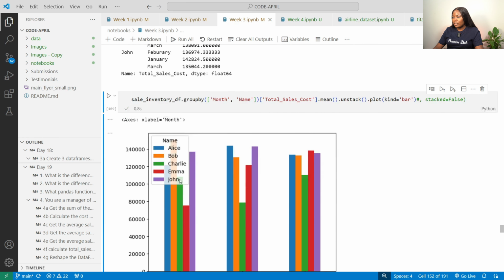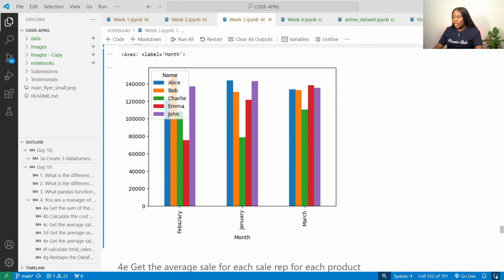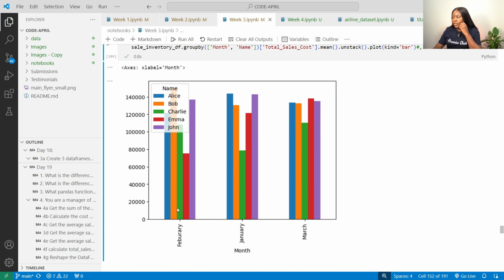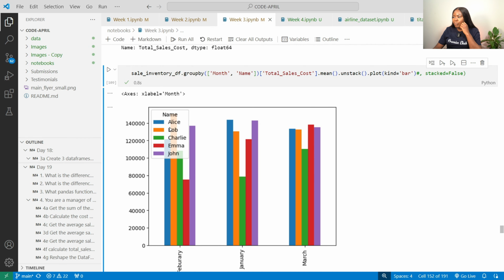Let's see. This is quite interesting. For the first month, let's say for February, Bob has the highest sale, followed by John, followed by Alice and John.